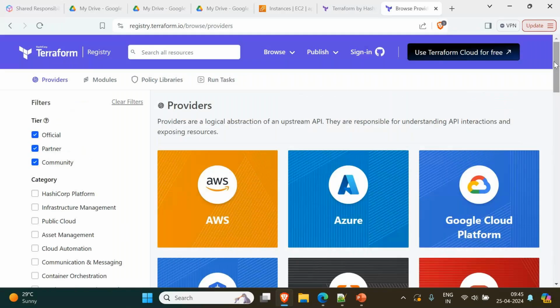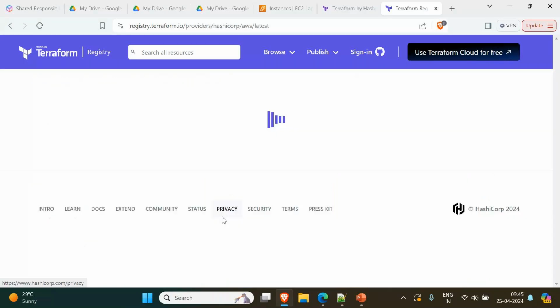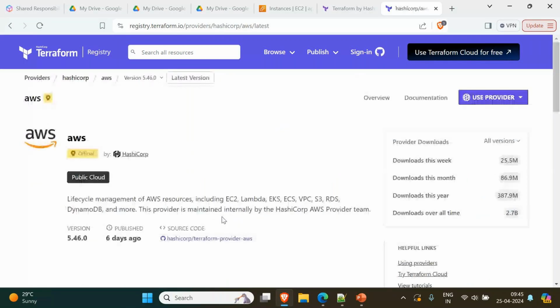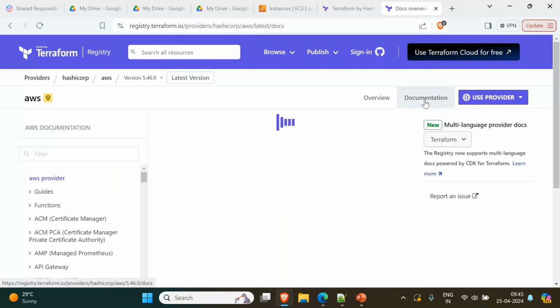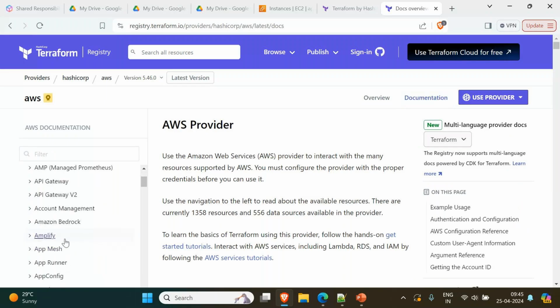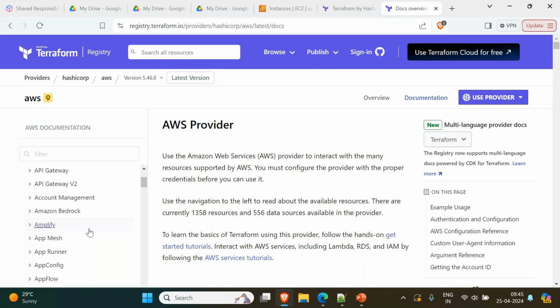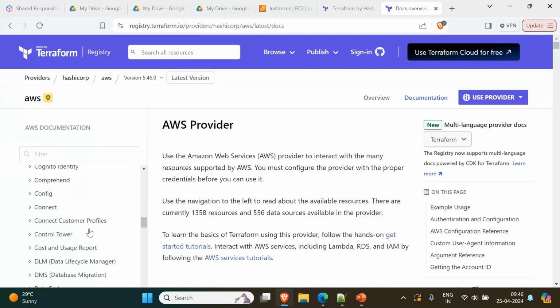So suppose I want to use Terraform for AWS, then you can click on AWS. When we click on AWS, on the right side we have documentation. Click on the documentation. Okay, so here we have all the APIs on the left side, like Ansible. In Ansible we have all the module list, right? So you will click the respective module. Similarly here also we have different modules.